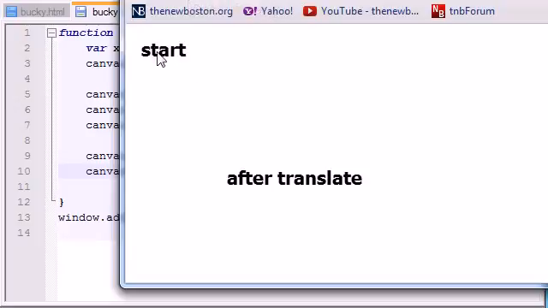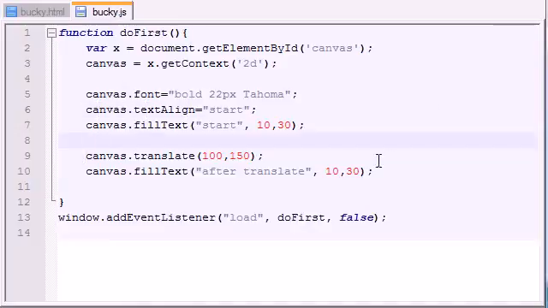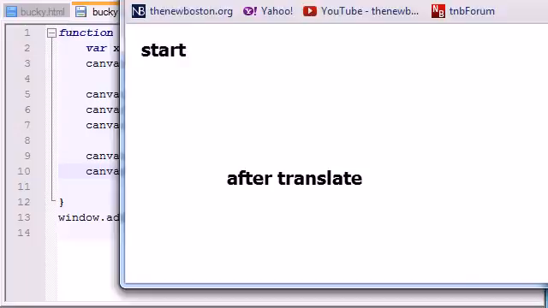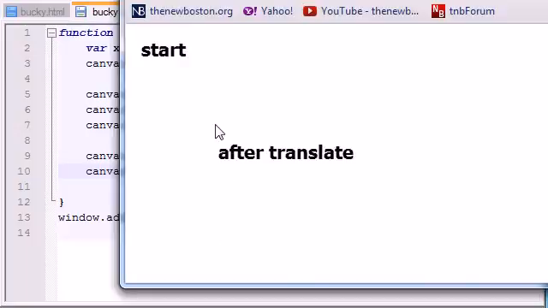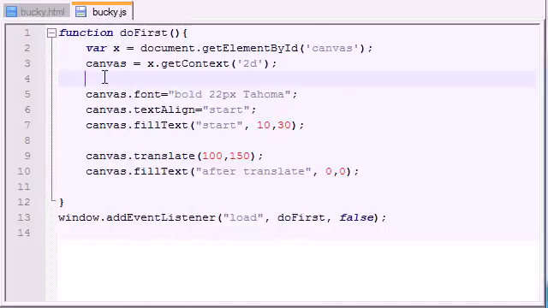My start is right here where it was, but this little piece after translate, the text is now down here. So even though we're writing both texts at 10, 30, let me actually change this to 0, 0. So now whenever you write something at 0, 0, it's in the very top leftmost corner. So check it out. The canvas is right around here. I know you guys can't see the border of it, but basically we took the entire canvas and moved it over 100 and down 150, and that's this point right here. So that is how you translate or move a canvas.